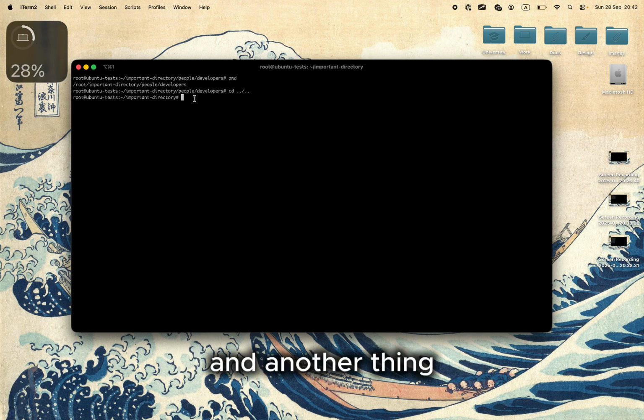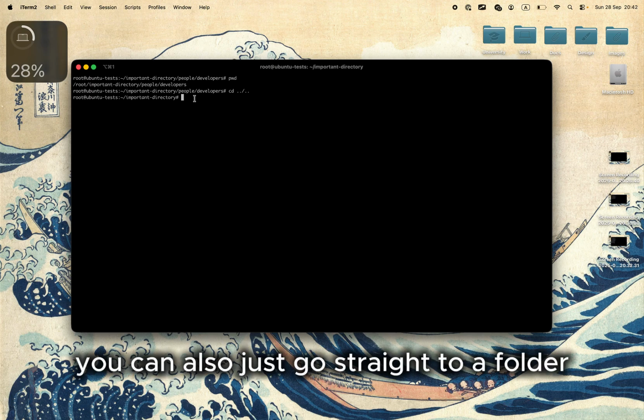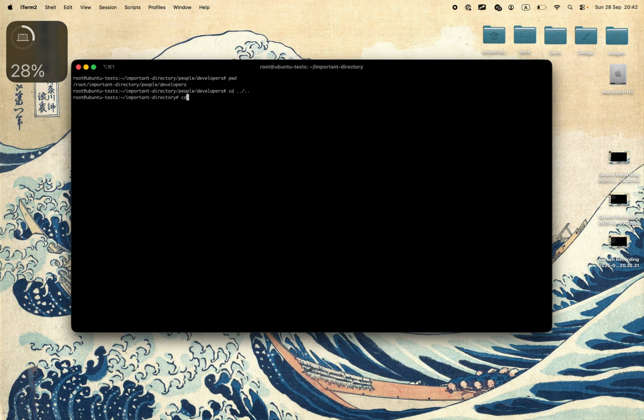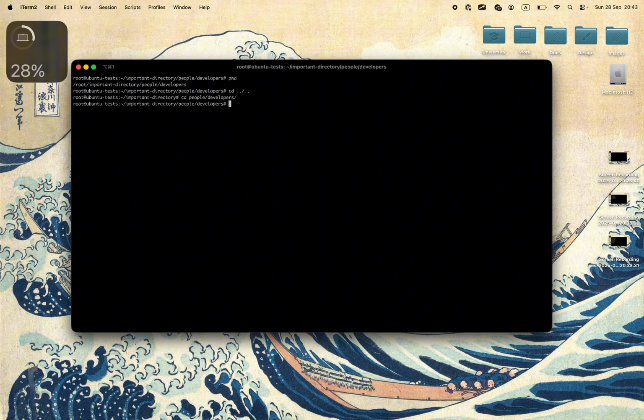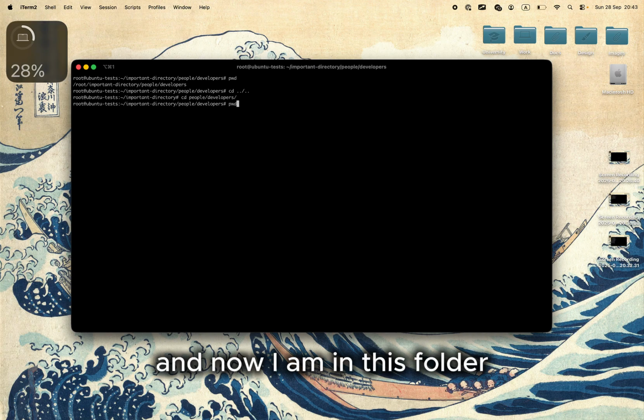And another thing, you can also just go straight to a folder by typing its full path, like cd people/developers. And now I am in this folder.